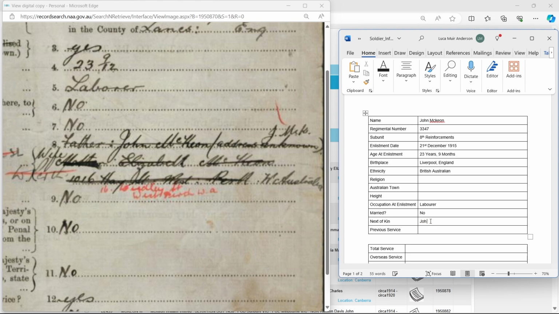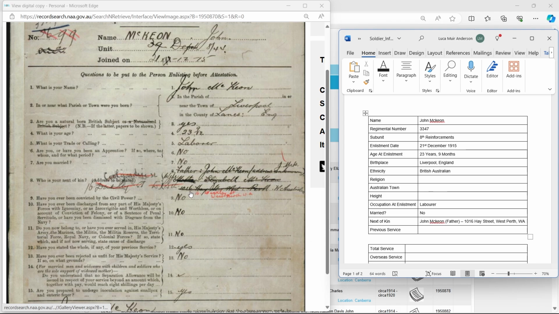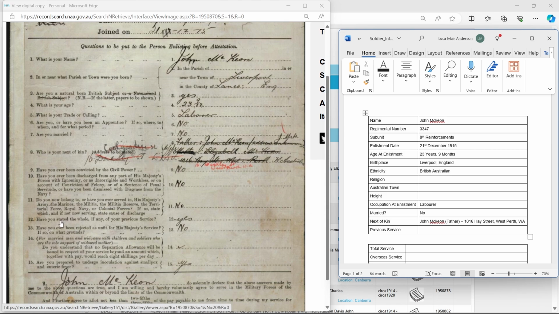John McKean, in brackets father, and then I'd try to figure out his address, which looks to be 1016 Hay Street, West Perth, WA. Previous service can be found at question 11. In his case, no. If there is a yes, you just copy whatever is written there.